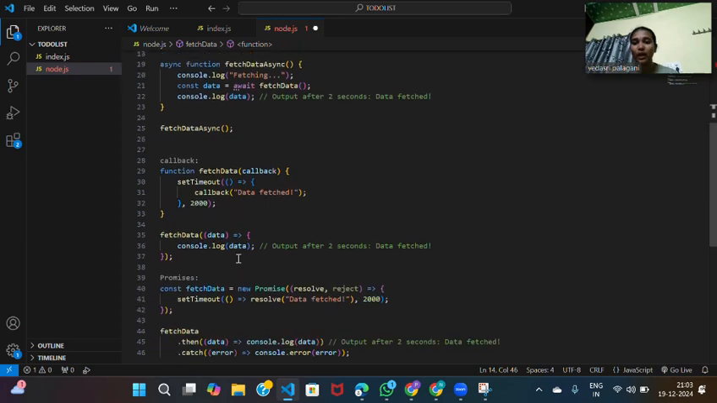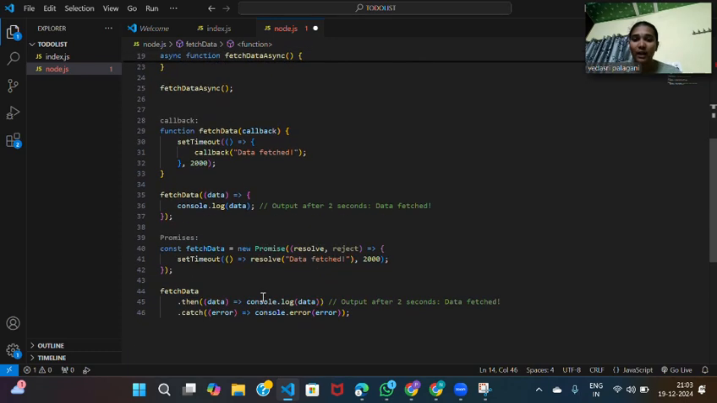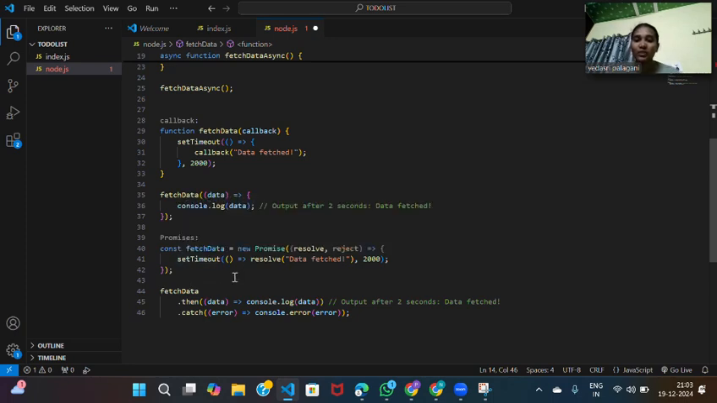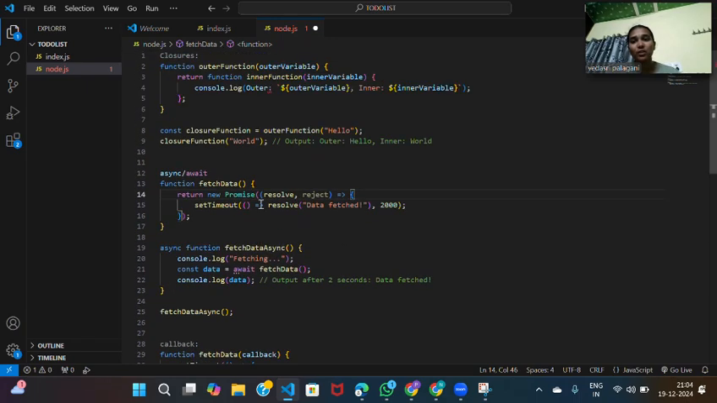And coming to the last function, promises. A promise represents a value that may be available now, in the future, or never. It has states: pending, fulfilled, and rejected. Pending refers to the initial state, fulfilled means the operation was successful, and rejected means the operation has failed. And these are the four concepts: closure, async/await, callbacks, and promises.